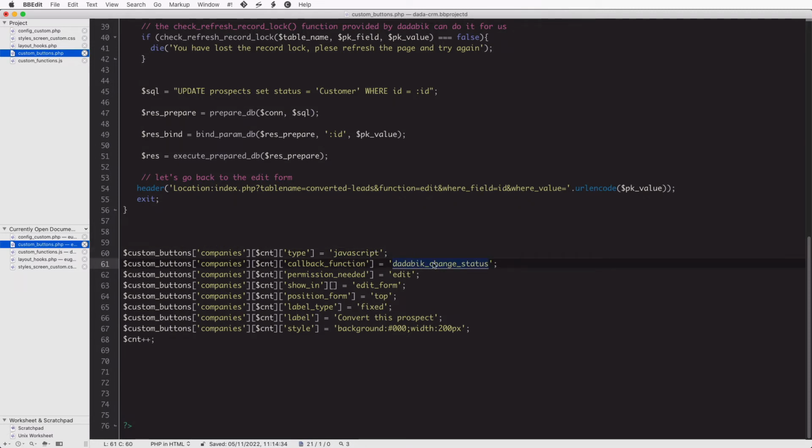Callback function. This is the name of the JavaScript function that DaDaBIK will call when the button is clicked. So we can call it DaDaBIK copy address. Permission needed. We want to show this button in the insert form. So we need the insert permission to see the button. And again, yes, we want to show it in the insert form.